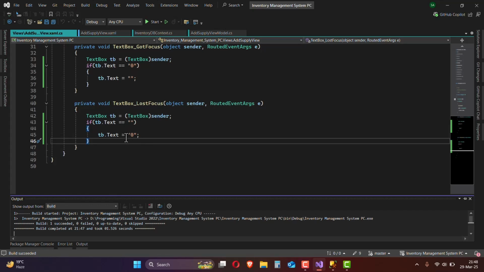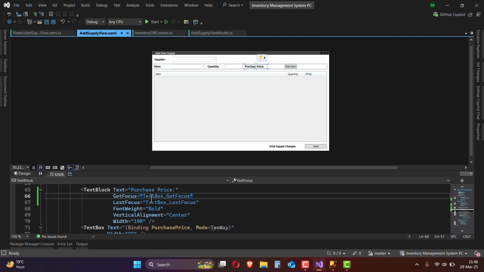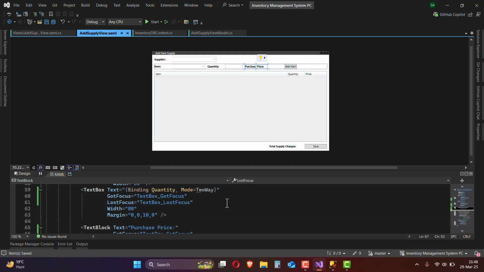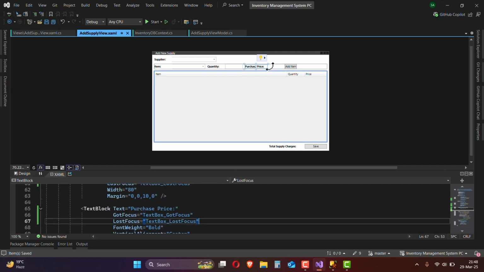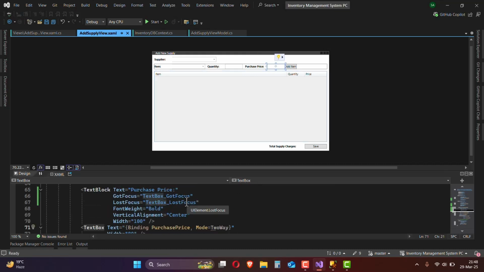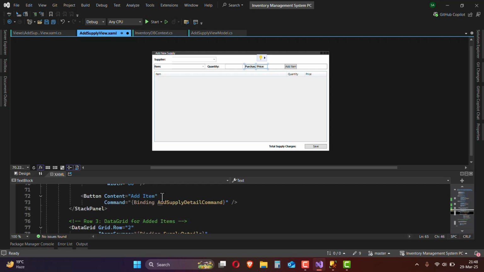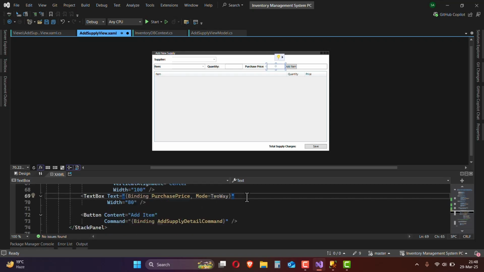So in the last focus, it's done. Add supply and purchase price, got focus, lost focus. Everything is fine here. Oh, sorry. I did this to the text block. Cut this. And put it here.